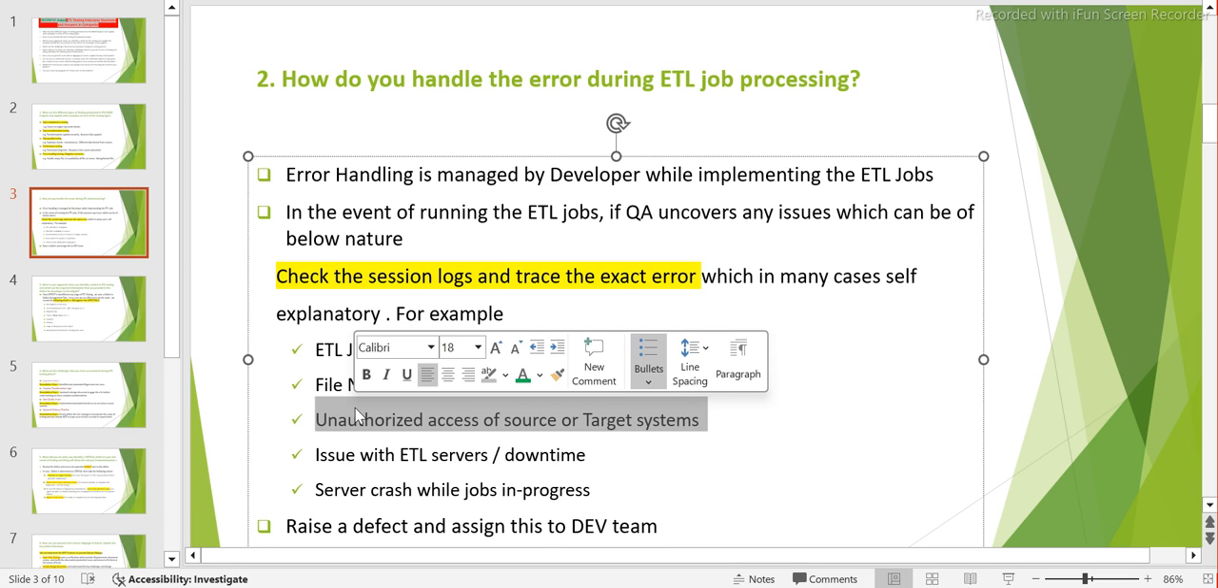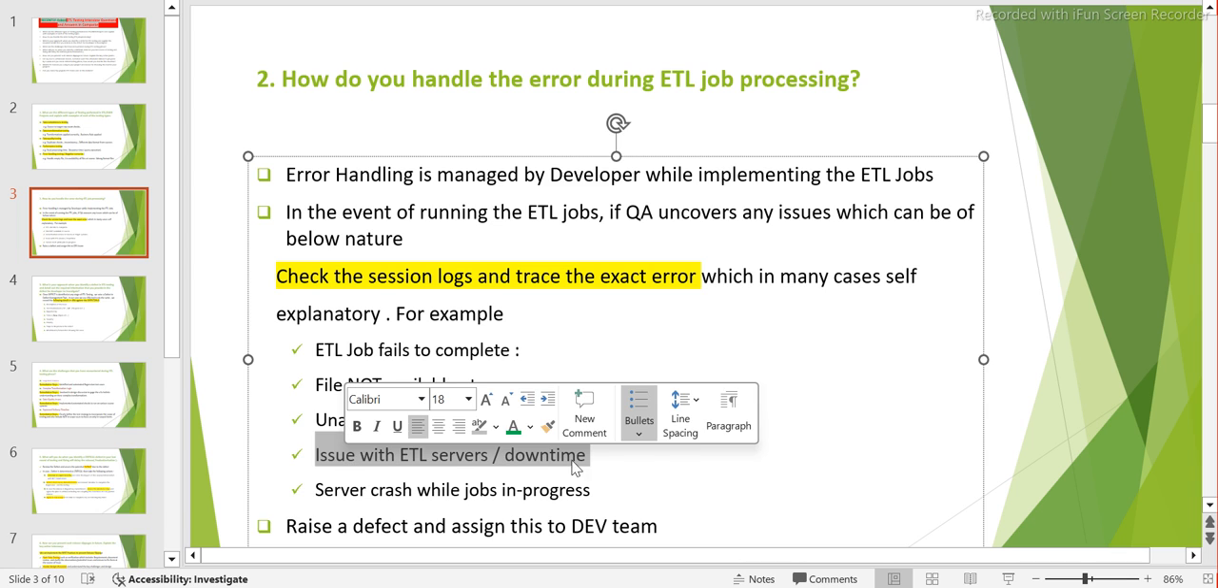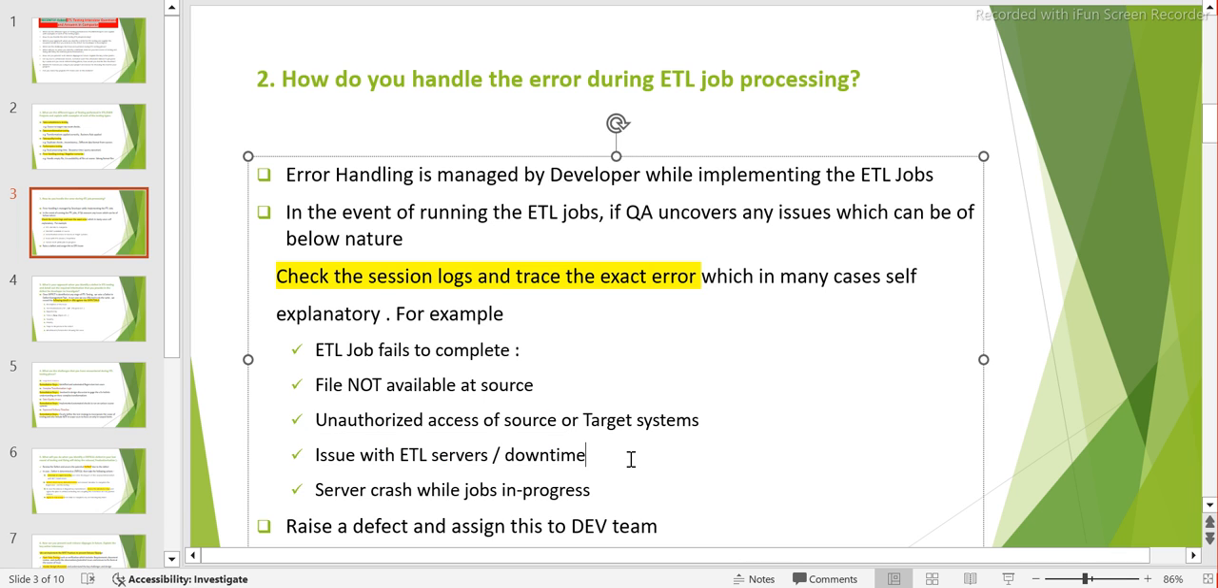For example, if you don't have a file, and you see that the file is not available, you place a file in the source system, rerun your job, and then this time it should go fine, right? So this kind of thing. And another could be that the ETL server itself is down. Sometimes that's quite possible in a test environment.